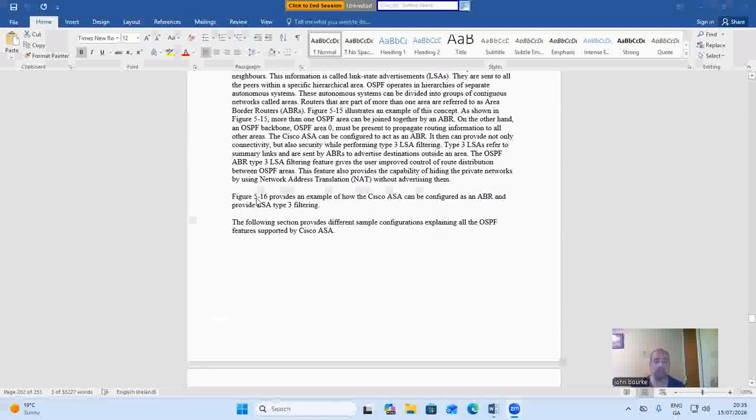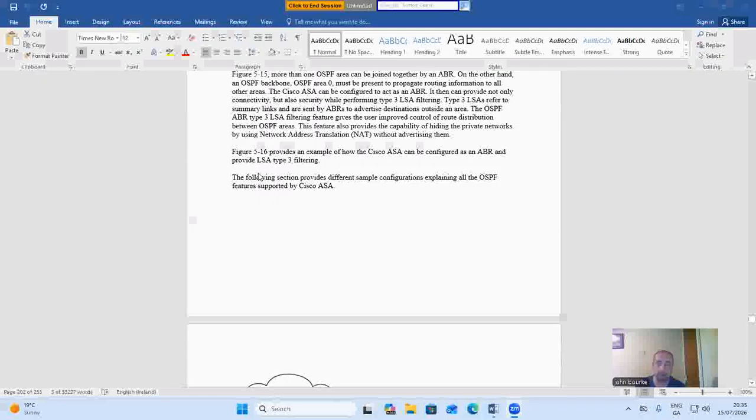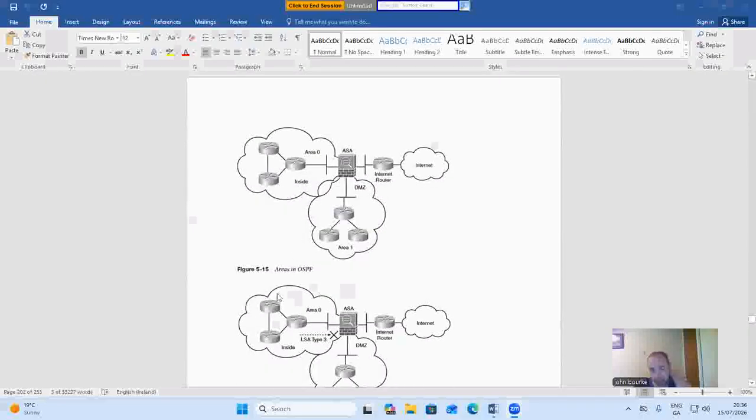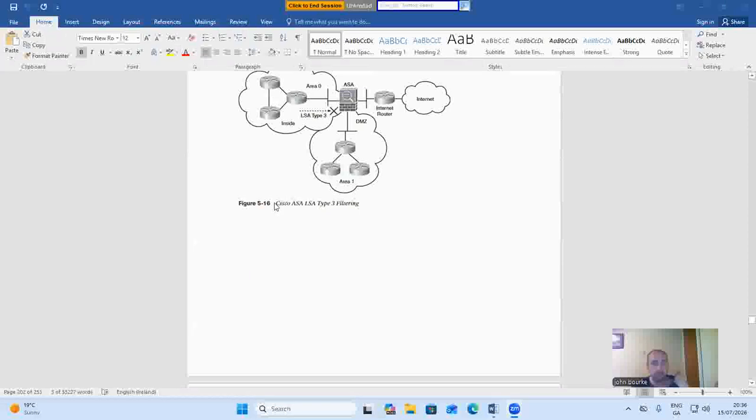Figure 5.16 provides an example of how the Cisco ASA can be configured as an ABR and provides LSA Type 3 filtering. The following sections provide different sample configurations explaining all OSPF features supported by Cisco ASA. So you can see here in figure 5.15, areas in OSPF. Figure 5.16, Cisco ASA LSA Type 3 filtering.